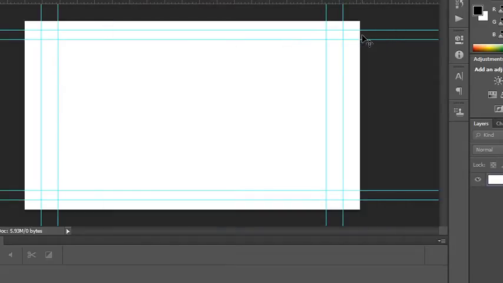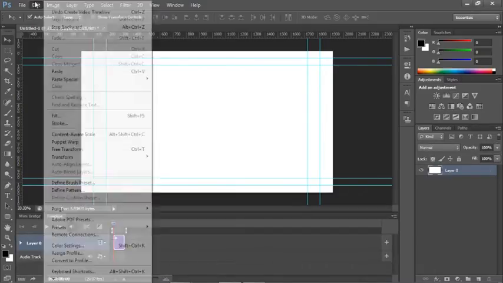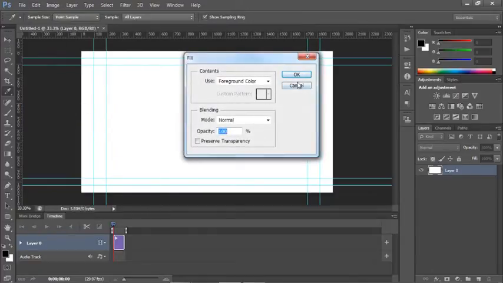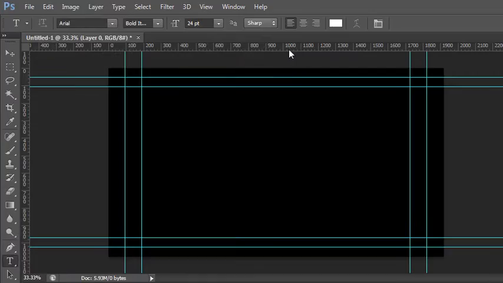Now, for our movie, before we add anything else to the scene, we want to add what I would call opening and closing credits. We can click Create Timeline Video first so we can start to see what's going on here. I'm just going to fill the selected layer 0 with the foreground color, which happens to be black, like so. And then we're going to grab our type tool and type in a little bit of text.